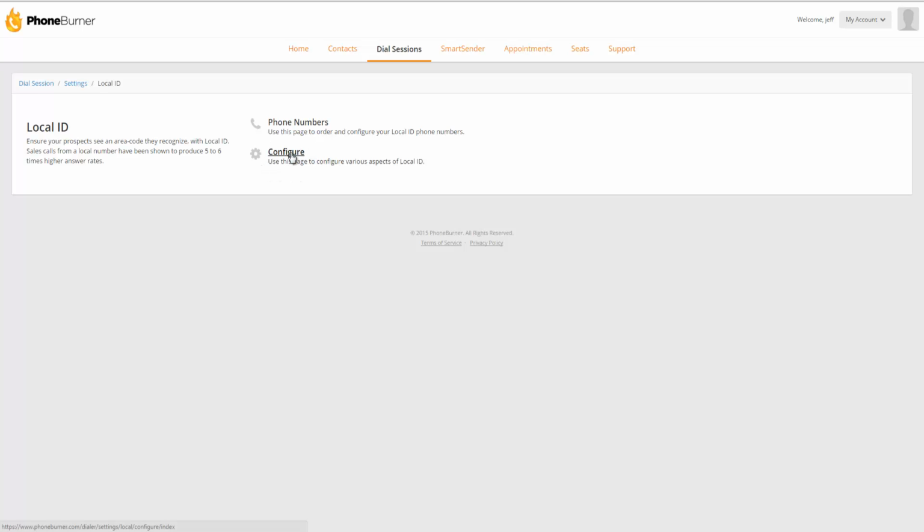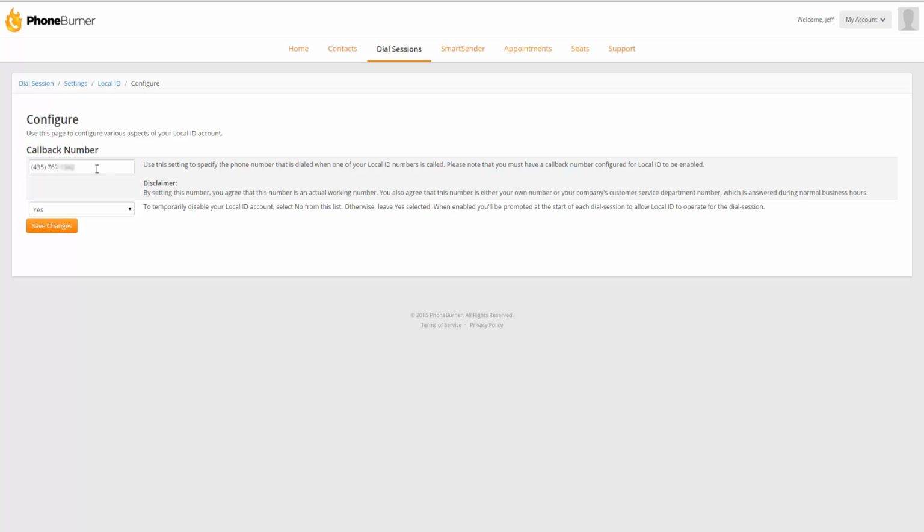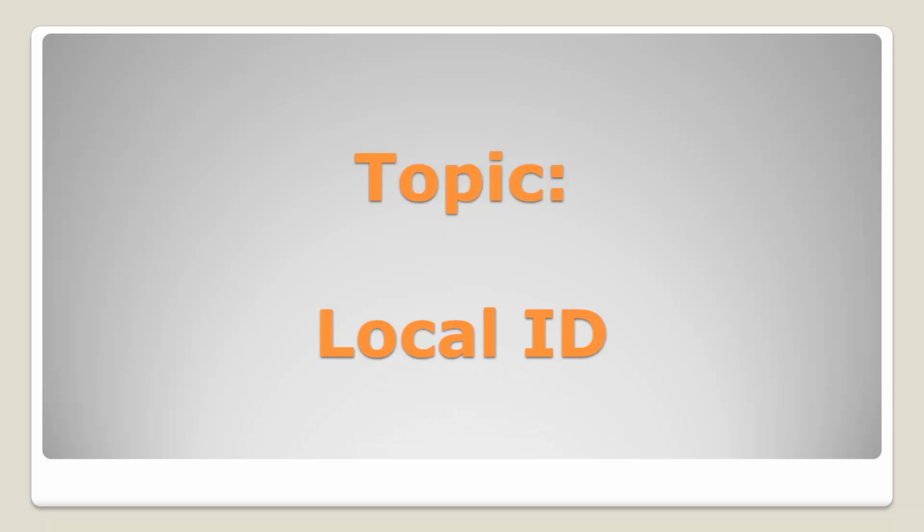If you click on the configure link, you need to provide a callback number. The callback number is the number that we will forward all calls to when somebody tries to return your call. As you're making calls and the local IDs are showing up on the prospect's phones, if they dial your number back, we need to be able to forward that call to one of your actual working numbers. So you need to provide us a callback number. You just enter that number, make sure this is set to yes, and save changes. And that's a quick overview of the local ID feature within PhoneBurner.